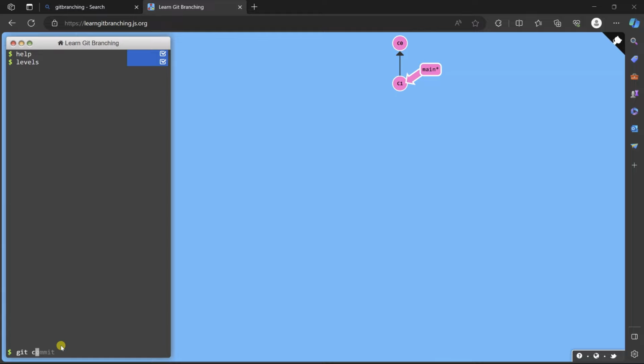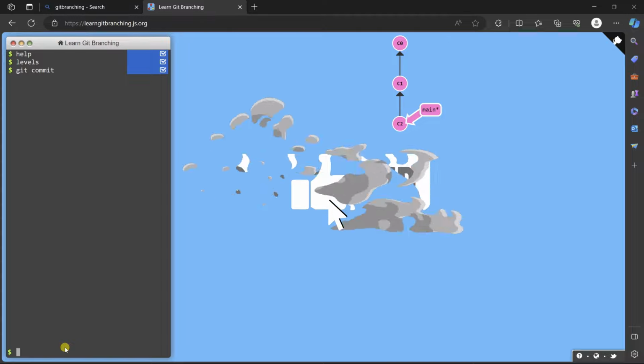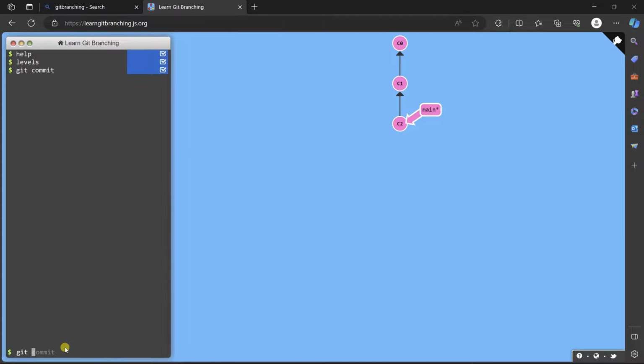Once I do git commit, you see a new commit has been created and the main branch has moved to that commit. Now we understand what a commit is. Let's see how we can create branches. git branch feature1. You see a branch feature1 is created. However, if you notice, the main branch still has that asterisk mark, which means we are still on the main branch. So let me do something here.